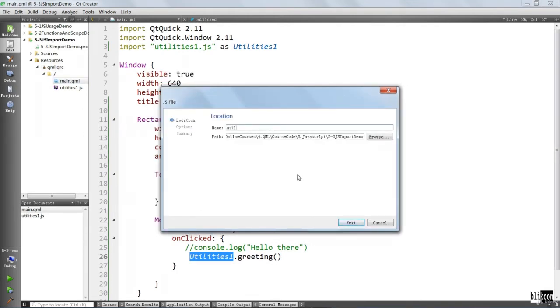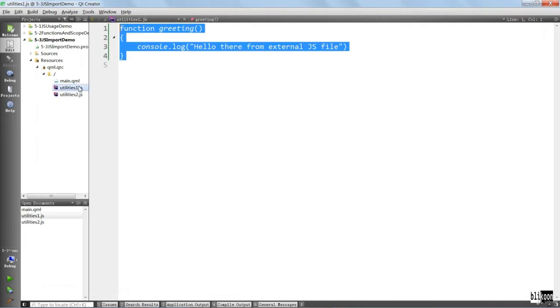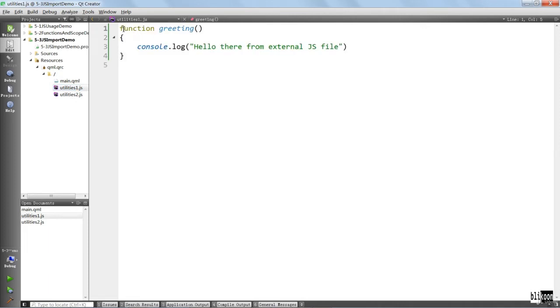We're going to call this utilities2. Hit next and finish. In this utilities2 file, we want to define a new function called add, and it is going to add two numbers. We're going to return a plus b and save the file. So what we want to do is to import utilities2 inside utilities1 so that we can use it.